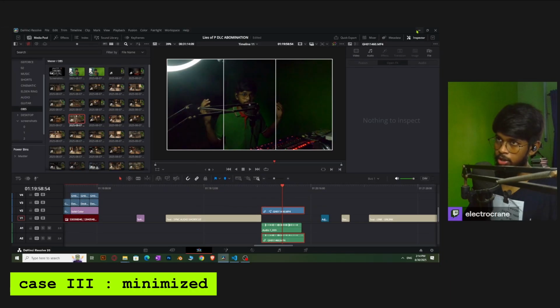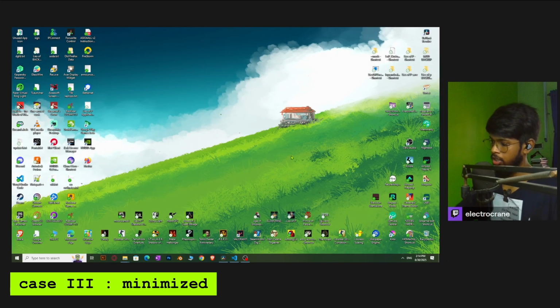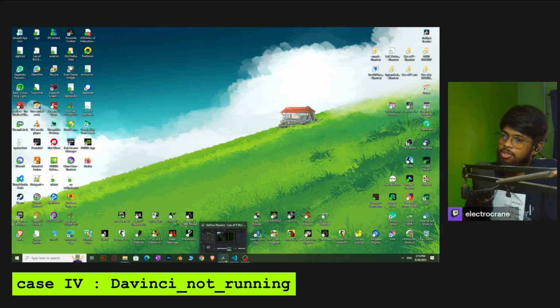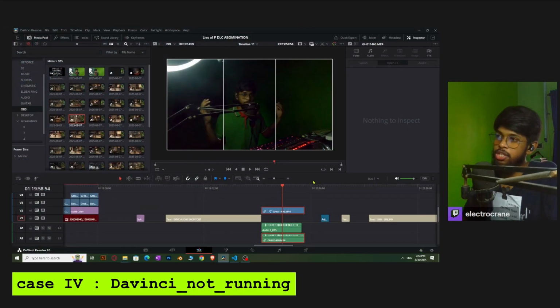It applies. What if it's minimized and I accidentally press the button? It doesn't apply. What if DaVinci Resolve is not running and I press the button? It doesn't run. We cooked hard with this one.